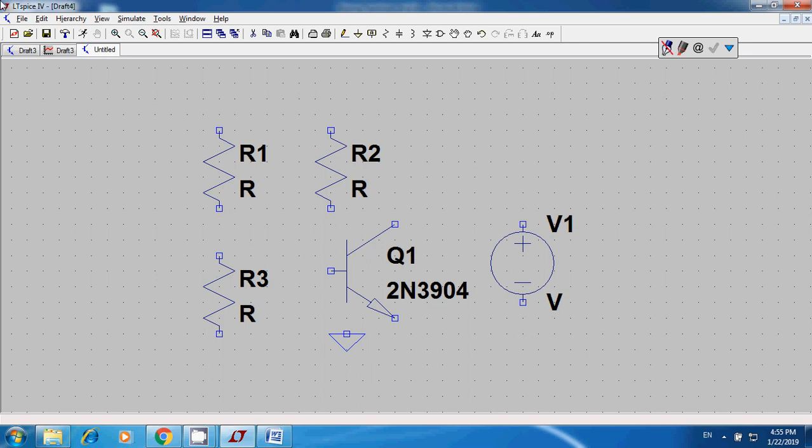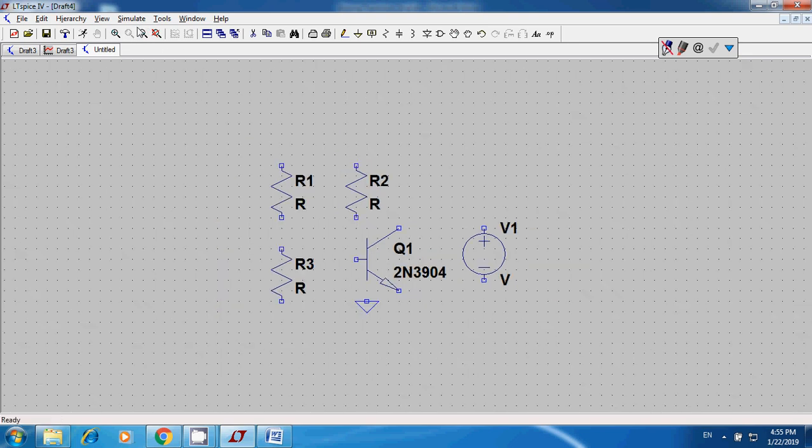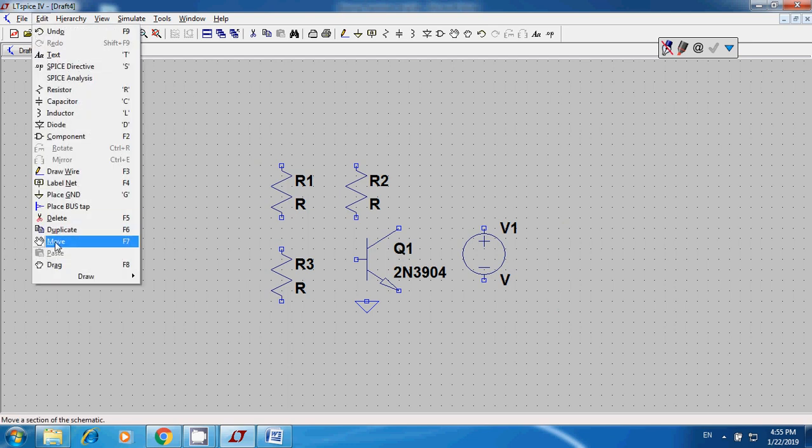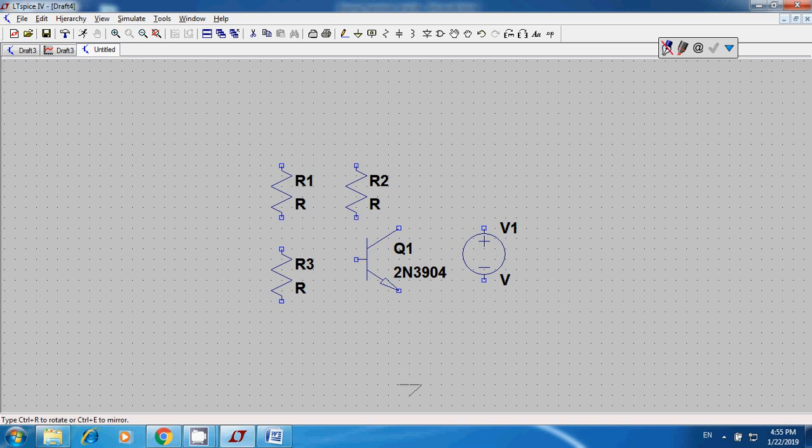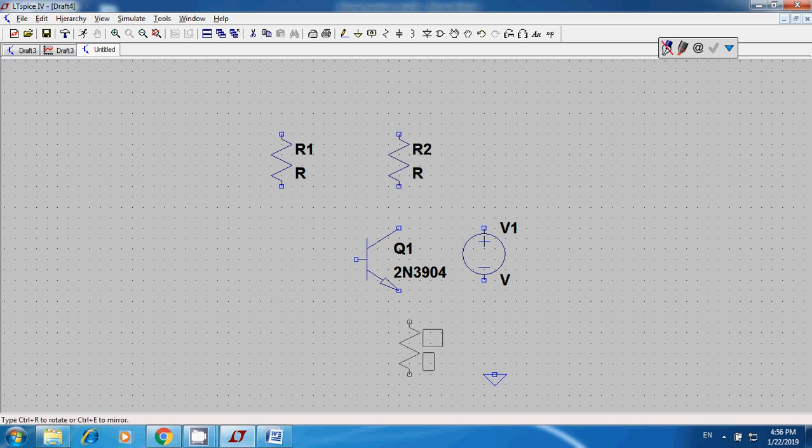The next step is you need to rearrange your circuit and make connections, right? So I'm going to press F7, move components. So I put the ground down here, and then let's put this guy up there. Oops, sorry. And also collector resistance I put up here, and this is my emitter resistance I put down here. Okay, now we're ready to make connections.